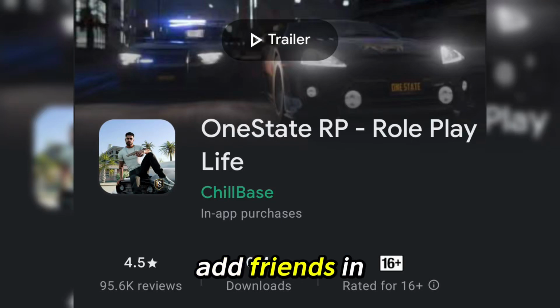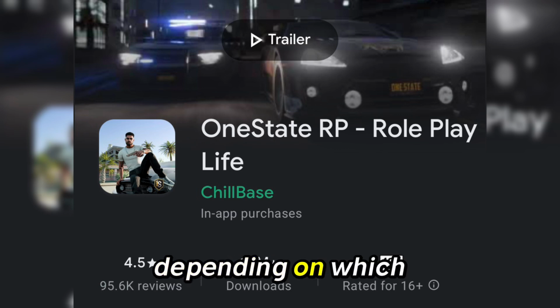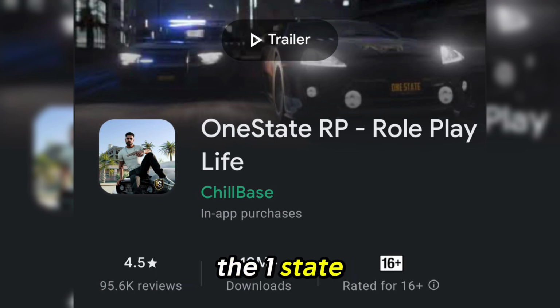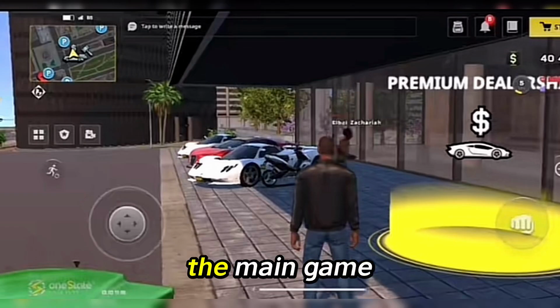Here's how to add friends in OneState RP. First, you have to make sure that you have already downloaded OneState RP from Google Play or the Play Store, depending on which app store you would like to download the OneState RP game from. Once you have downloaded it, you can go ahead to the main game.